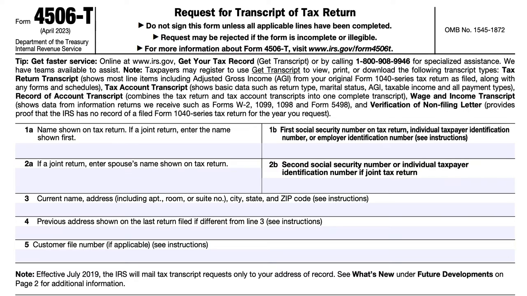So we'll be going over IRS Form 4506-T, Request for Transcript of Tax Return. So this is one of several ways to request certain tax information from the Internal Revenue Service. So you can file this among other forms.